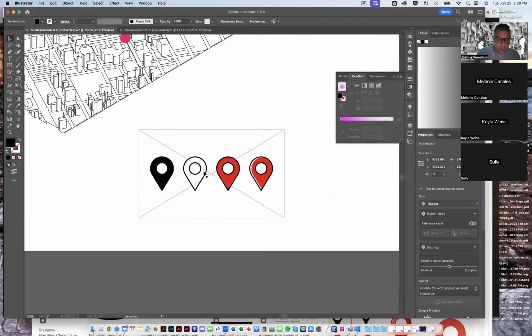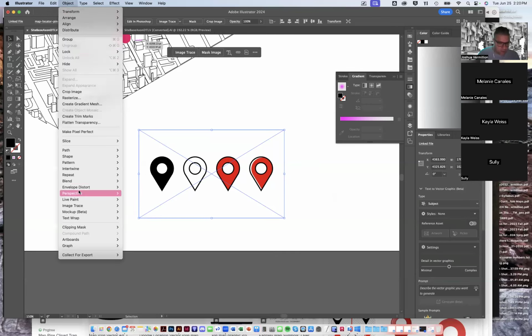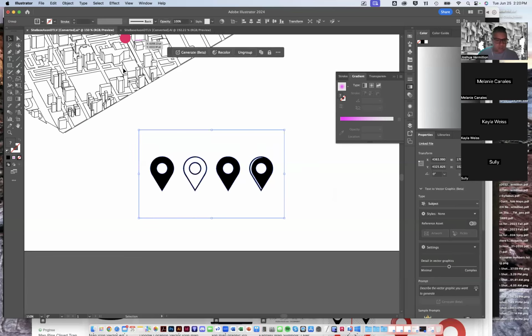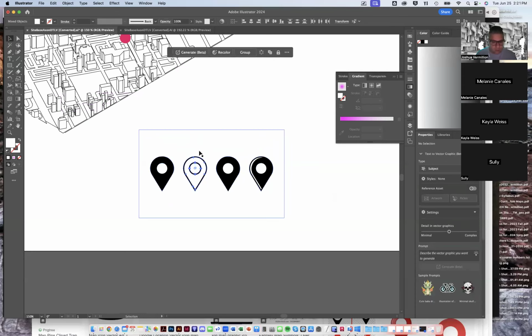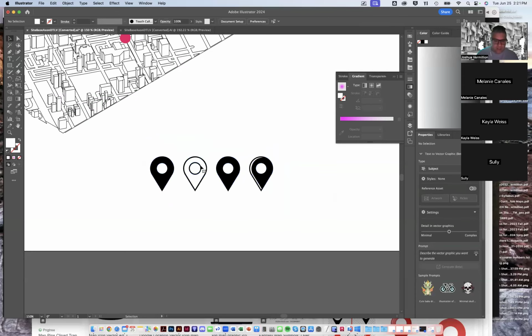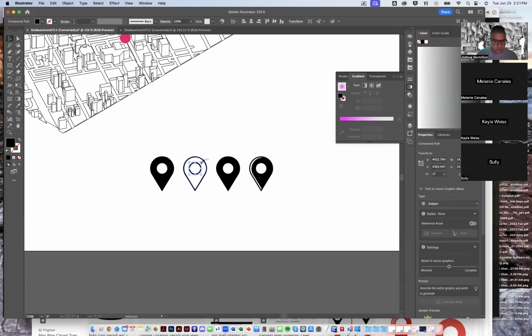There we go. Another way of doing this is you can go to object. What I'm going to do is say image trace, make and expand an image trace of these things. And voila, now they're vector graphics. Let me just ungroup them. Yeah. And so now I have a set of these I can copy and paste around. I think I was actually selecting an inside shape there somehow. There we go. Yeah. You never know what you'll get. There we are.